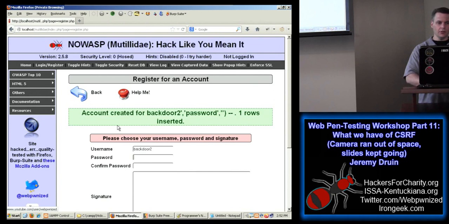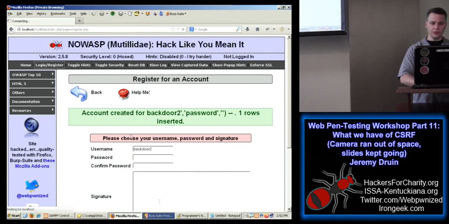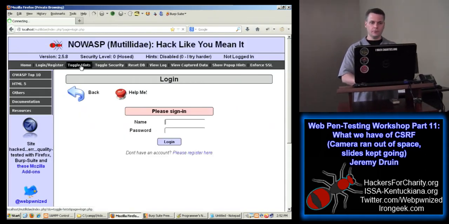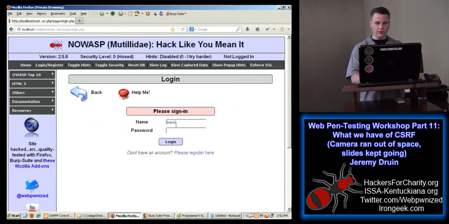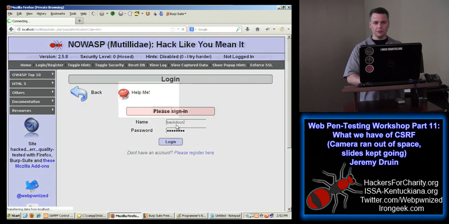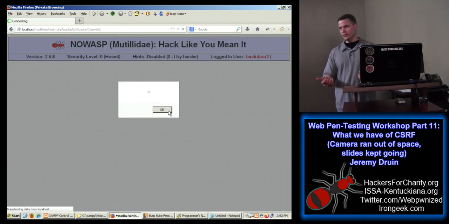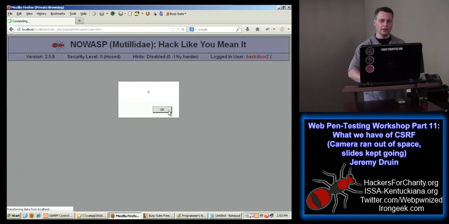Oops, let's see, I need to go to the login page. Still on the register page. Okay, let's turn the intercept off. And let's log in as that user to simulate what would happen. So we log in, and in this case, alert box, silly, but it shows that the script that we injected via SQL injection is executing when that code is fetched out of the database by the user that logs in under that login name.